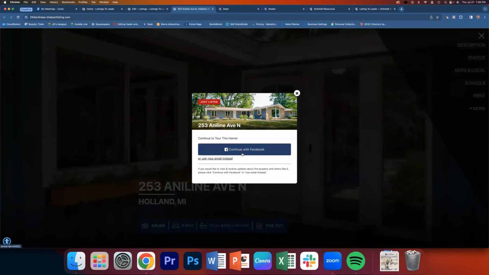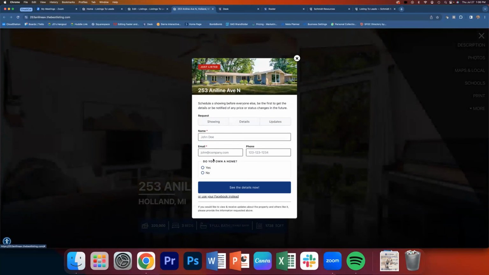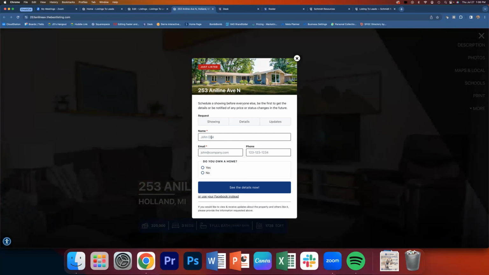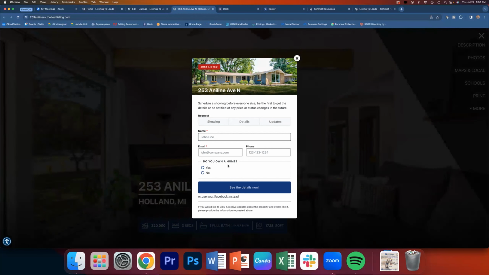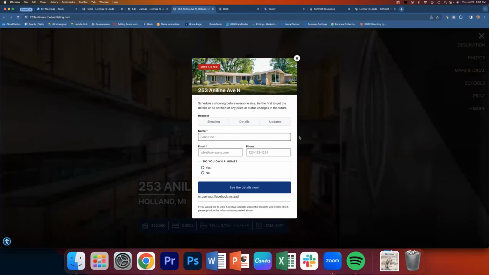And if I click on this, I can autofill the information with my Facebook info, or I can click here and use my email and manually put my info in with my name, email, and phone number, and then an extra question there. The idea is that when I put this info in and click see the details, I get to see, as the consumer, all the listing information, and you as the agent get my lead information.